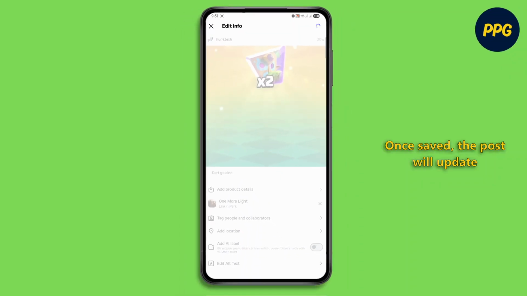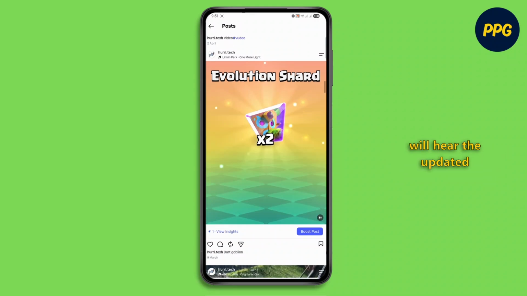Once saved, the post will update with the new song, and anyone viewing it going forward will hear the updated track instead of the original. That's how you change the song on an Instagram post.